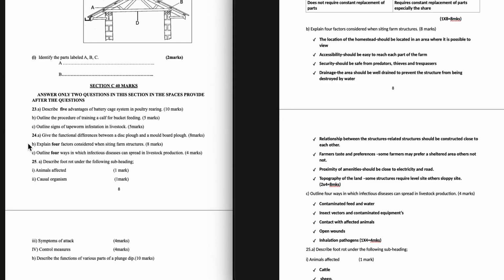Relationship between the structures: related structures should be constructed close to each other. Farmers' taste and preferences. Some farmers may prefer a sheltered area, others not. Proximity of amenities: should be close to electricity and road. Topography of the land. Some structures require a level site, others a sloping site.